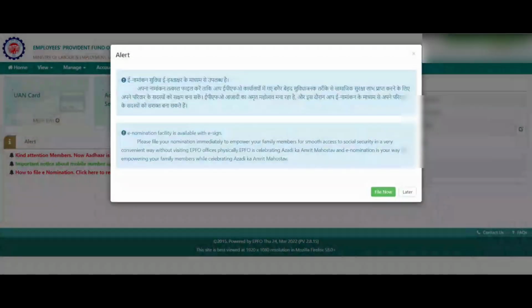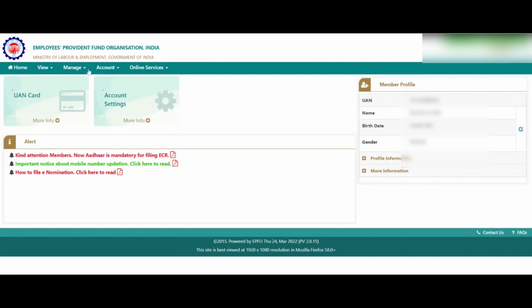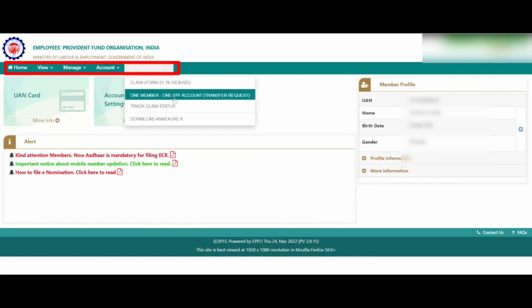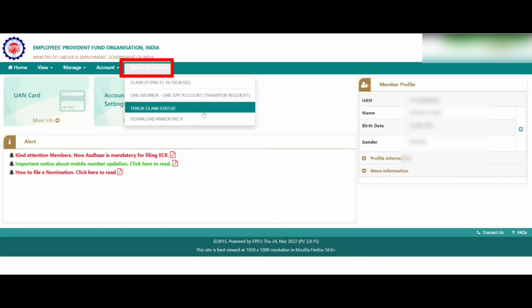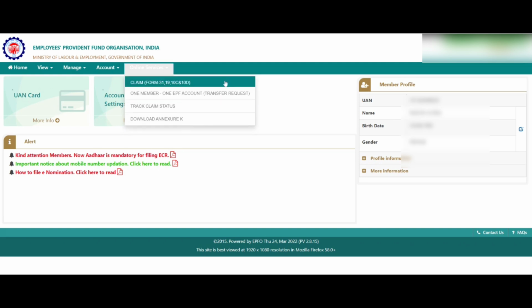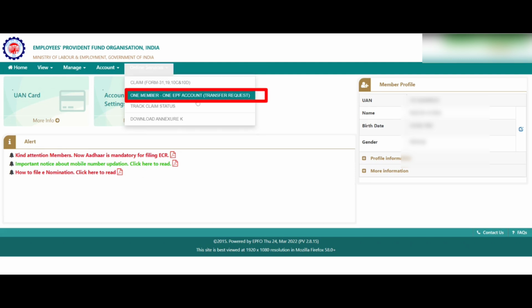Okay, so once you are logged in, the next page it will display is this one: Home, View, Manage Account and Online Services. This option is available, right? Just click on Online Services. To initiate the PF transfer, just click on Online Services. After clicking on Online Services, just click on Transfer Request.